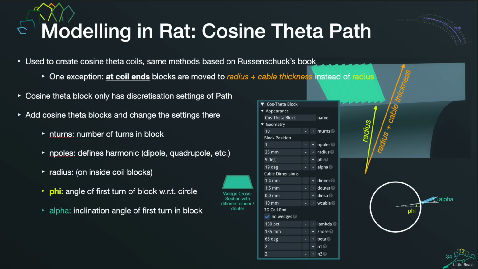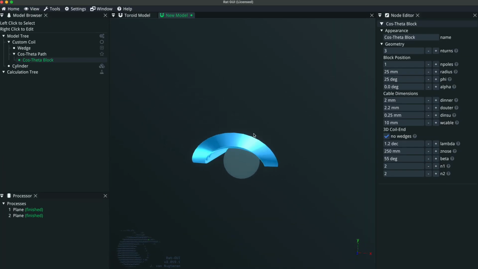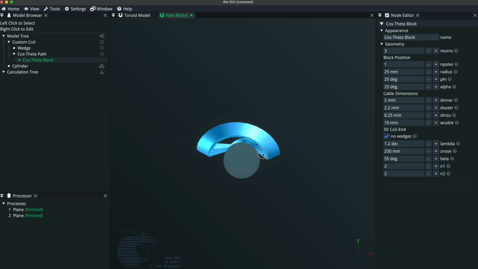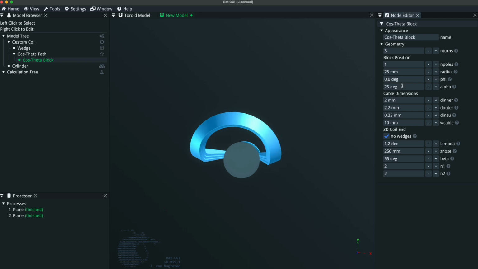Alpha, on the other hand, defines the rotation of the cross-section, so the rotation of your cable with respect to it being completely flat with the horizon. So if we go back to our model here, if we set alpha to 25, you see immediately that there is an angle here now. So back to 0, it's flat with the horizon, and 25 turns it up. So I'm going to set this back to 0. That's maybe more simple later on.